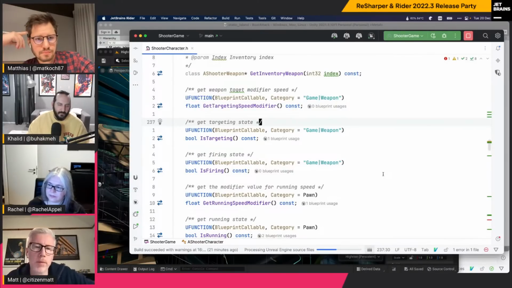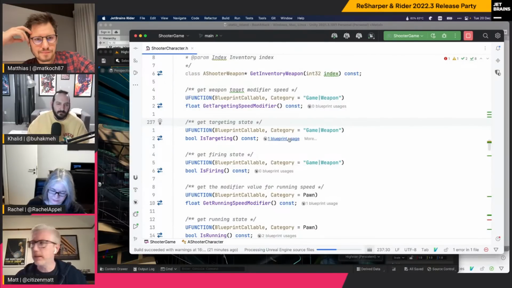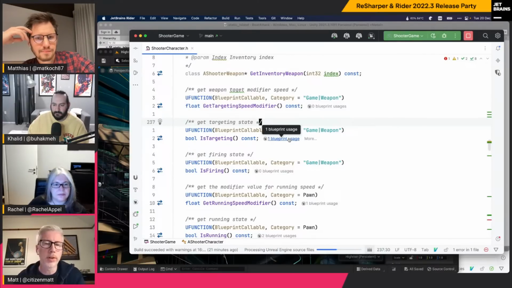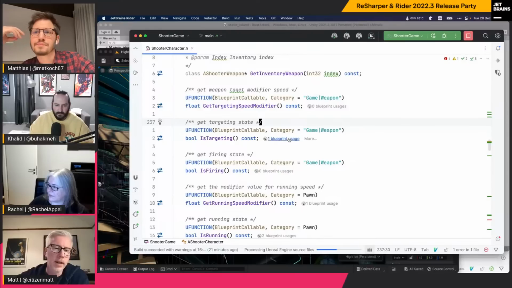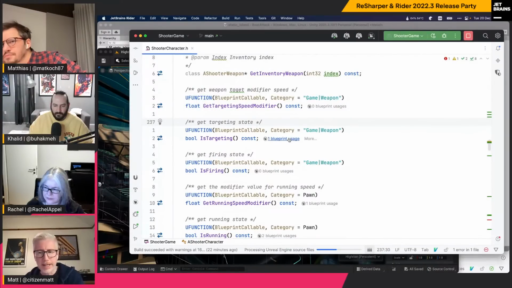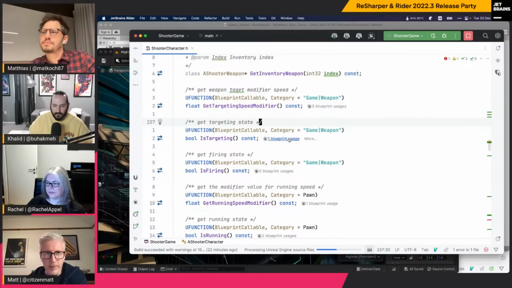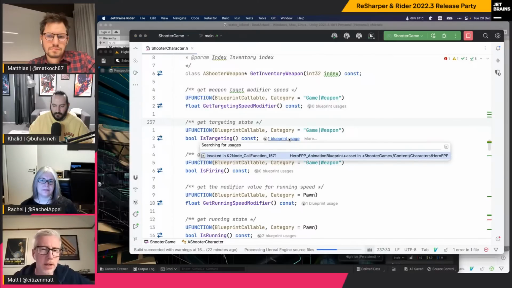Firstly, we've got some new support for blueprint usages, which is really useful. Just want to make sure we can see this. We've got this code vision link here next to blueprint callable functions. For those who aren't aware, you can define classes in C++ which have properties and functions that can be called from the Unreal editor itself. That's stored in serialized data as part of your Unreal game. You can see all this information from the Unreal editor, but the code is living in Rider, and this code vision brings the two together, so we can actually see where these things are being used. We've got a function, is targeting, and we can see that it's being used here as part of this hero animation blueprint.